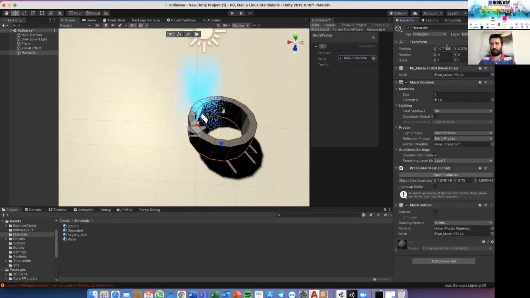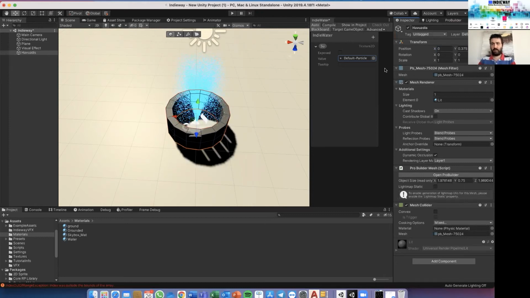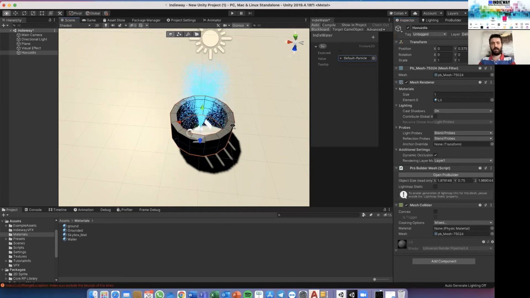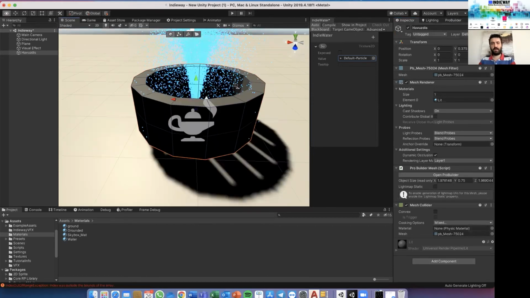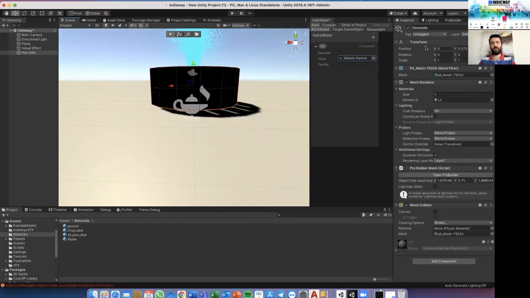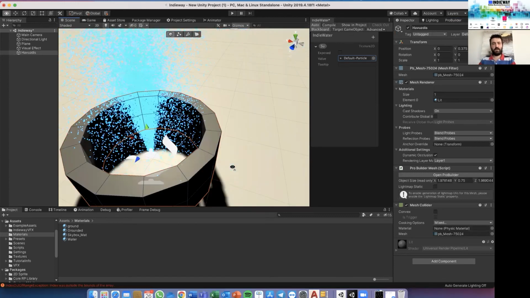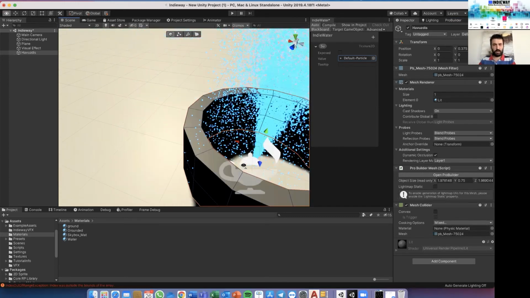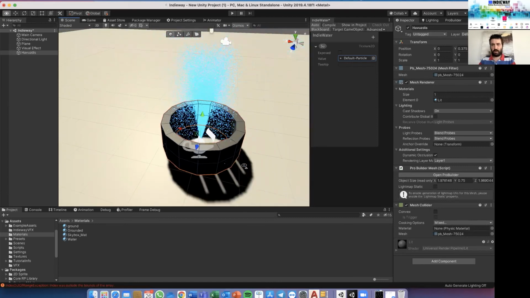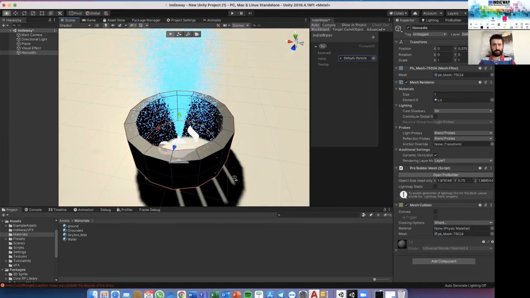After centering the pivots, we are entering 0 for X and 0 for Z here to set the coordinates, and Y is 0.35 because this pool is 75 centimeters high, and in the middle it will be 0.35. It's totally on the ground now, settled on the ground. And actually the water seems to be sparkling out of the pool, but we can change it a little bit, no problem.